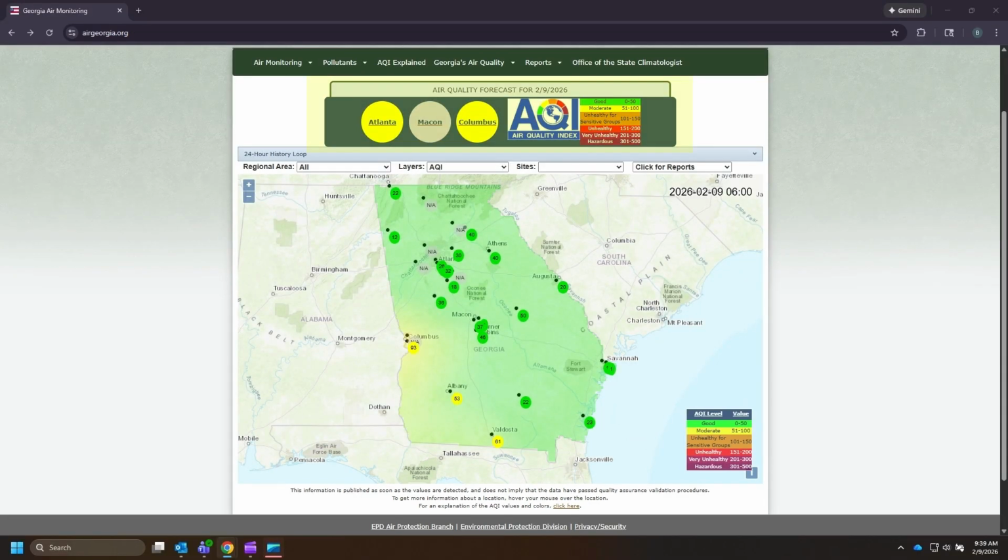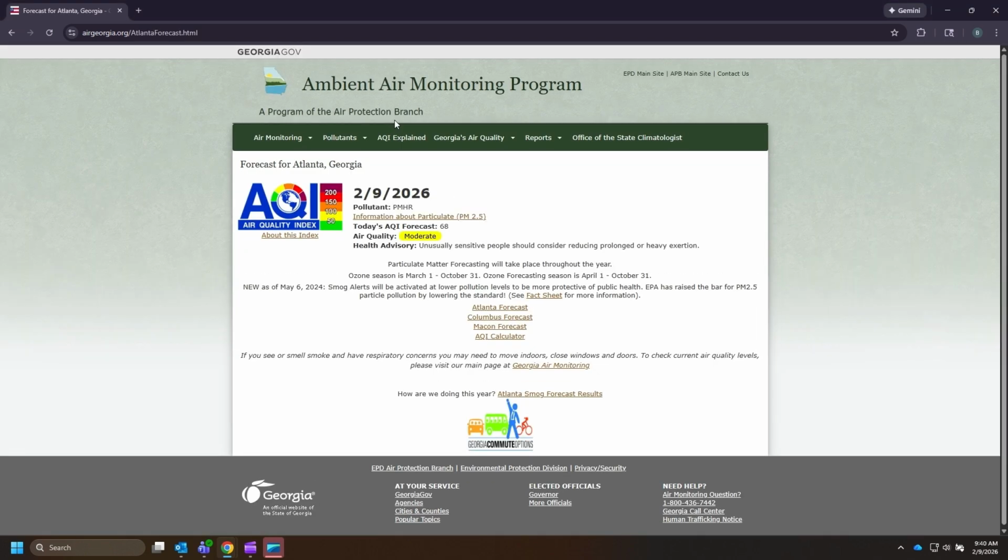At the top of the main page, you'll see the air quality forecast indicators. These provide an instant look at the predicted air quality index for Georgia's major metropolitan areas. The colors correspond to the EPA standard scale, green for good, yellow for moderate, and orange for unhealthy for sensitive groups. When you click a city, it takes you to a dedicated forecast dashboard.